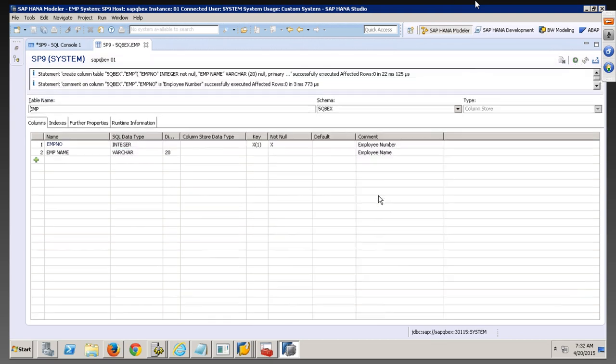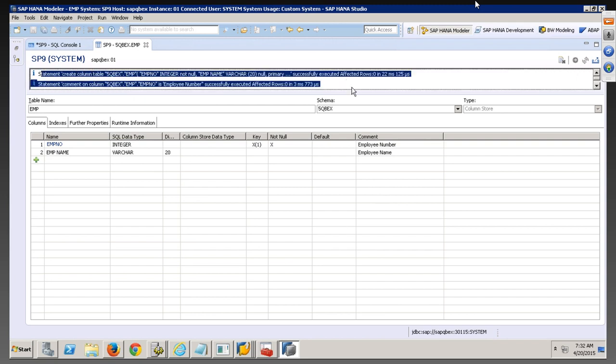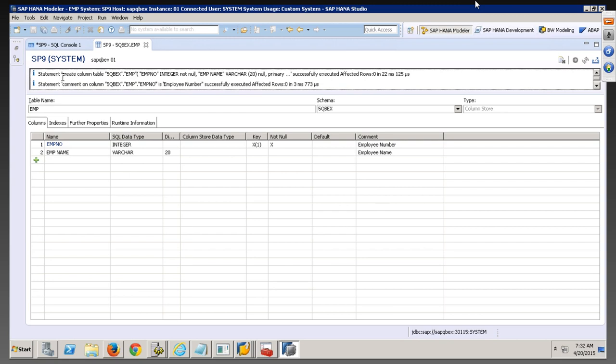Now just say activate. So this is about creating a table. Does it automatically execute the required SQL statements in the backend? See, it is executing create column table and so on. If you want to create this table as part of SQL, we use a create table statement. When I create the table with the UI, internally it executes those SQL statements automatically. And the comment statement is for providing the descriptions. This is creating a table.